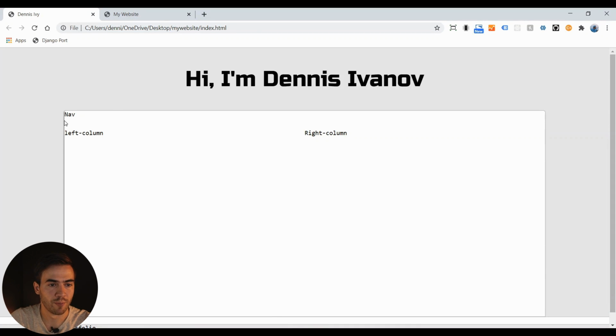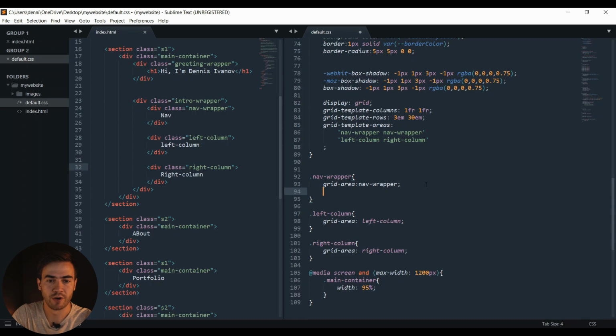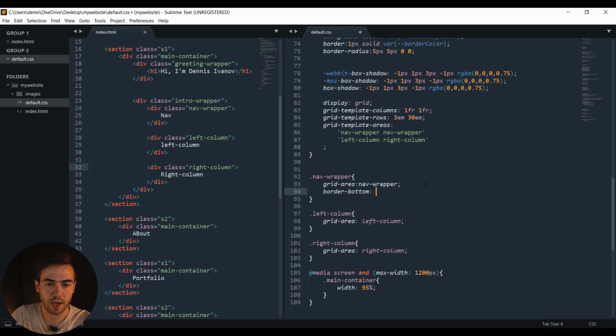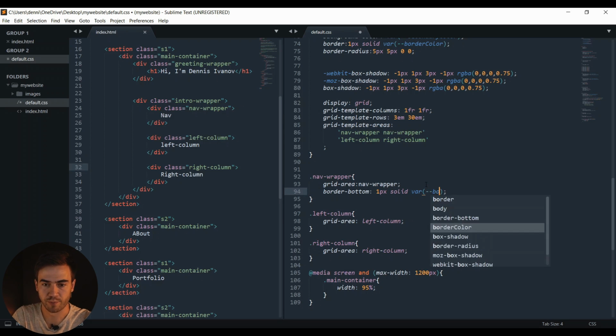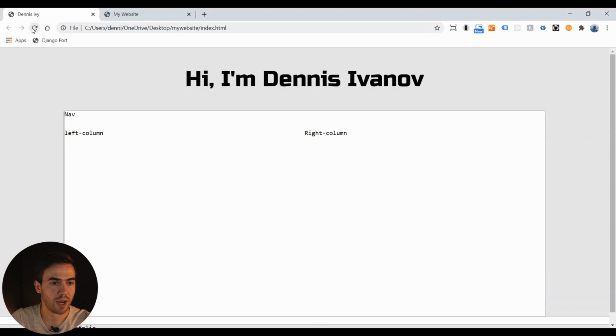And I also want a border bottom for this. So let's actually set that for the navigation. So for the nav bar, we're just going to do border-bottom. And this is going to be 1px solid, and we're going to use that variable for the border color. So --border-color, and let's see what we have.